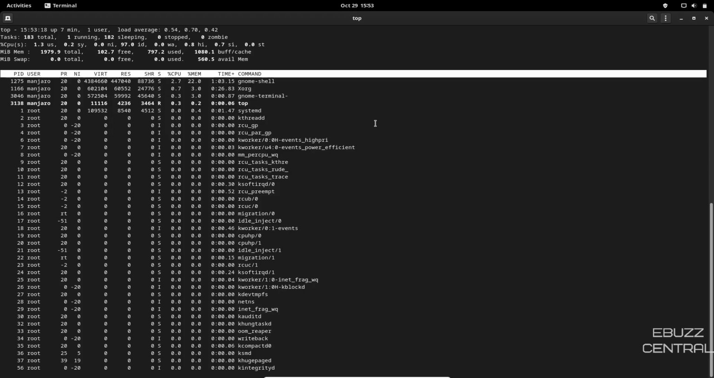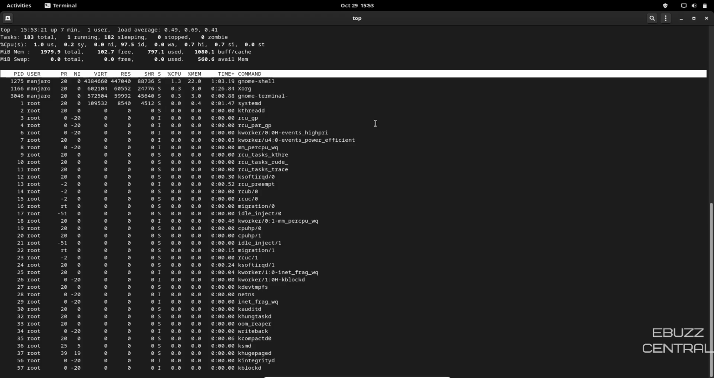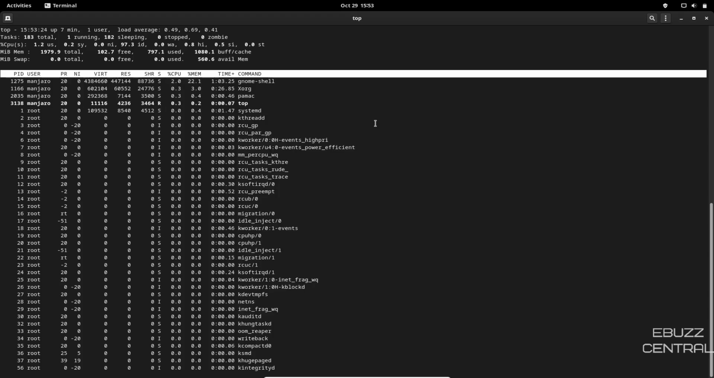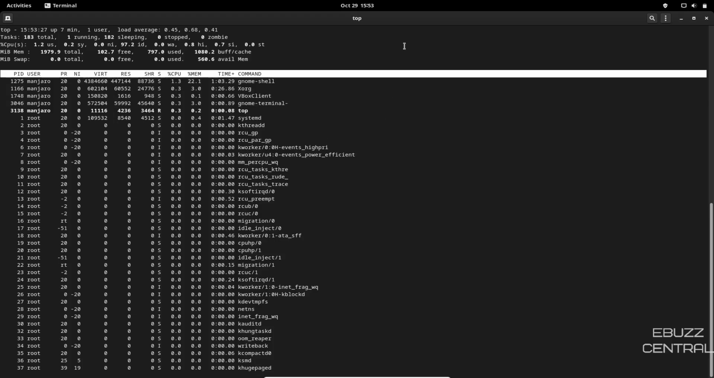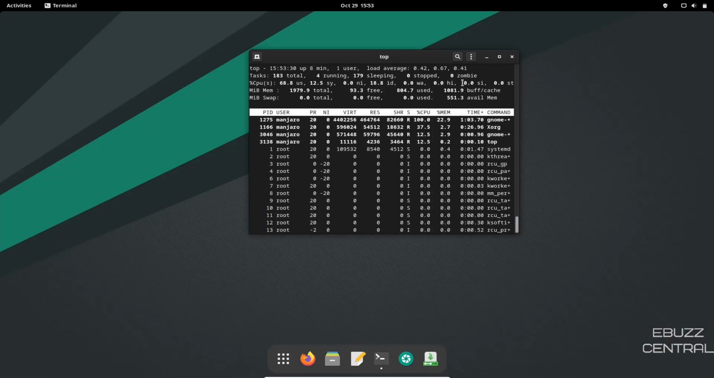That's probably between an XFCE and KDE resource usage. So that's not too bad. I've seen some GNOME versions out there running at 1.2, 1.3. So this is definitely lightweight. It's quick. That's what you pretty much get with any Arch install. So we'll close out of that.